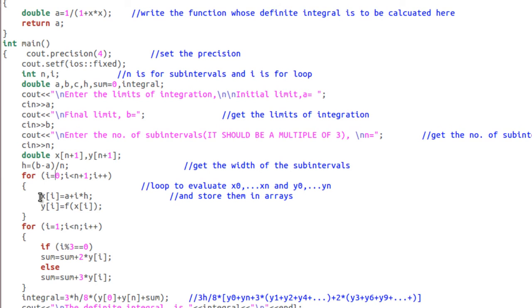And what it does, it calculates x0 equals a plus 0h, which is x0 is equal to a, then it calculates x1 is equal to a plus 1h, therefore that is x1, and so on up till xn. And then it calculates y0, y1, y2, and so on up till yn, which is equal to f of x0, f of x1, f of x2, and so on up till f of xn respectively. So that is what is being done here.